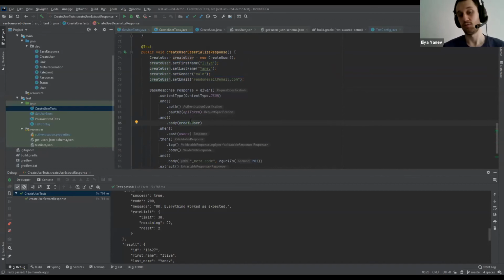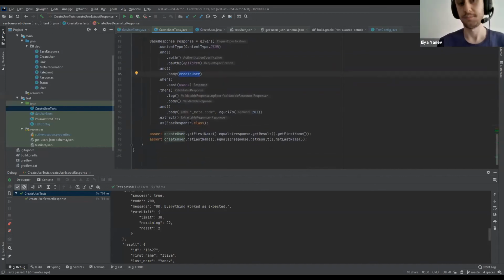Since I defined my Java object in the right way, REST Assured will automatically serialize it. So it doesn't matter that in the previous test I gave a JSON string, and now I'm giving a Java object here. REST Assured automatically takes care of that. I'm logging the body.